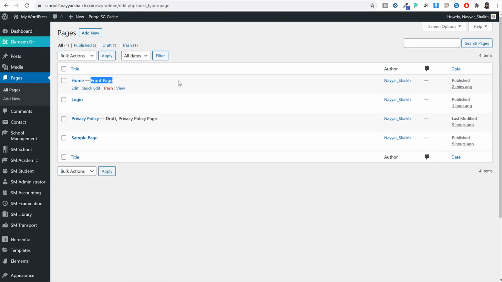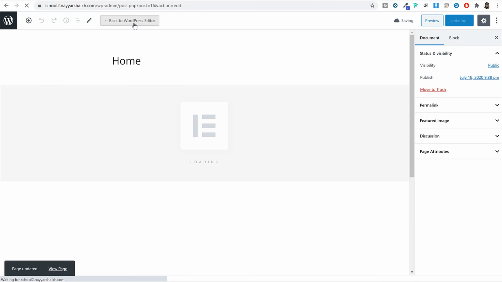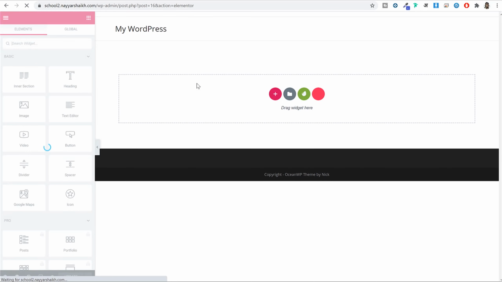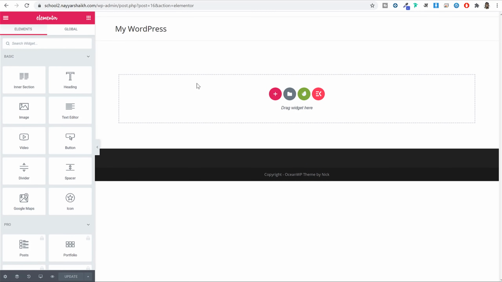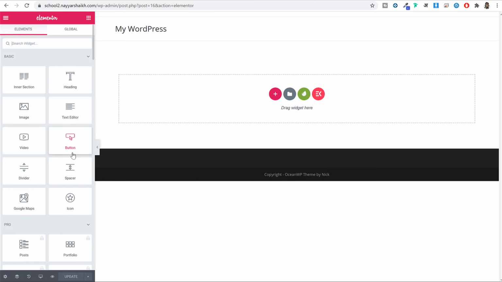Now let's see how we can design this page. So click on edit. And because we have installed the Elementor page builder, we get this button, edit with Elementor. Click on this button, and now you will see this screen. If you have already seen any one of my Elementor tutorials, you know how to use these elements. But if you're seeing this Elementor plugin and this screen for the first time, let me show you what is this Elementor and how to use it.